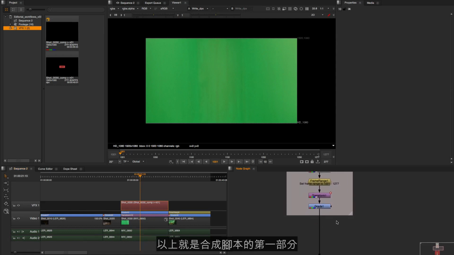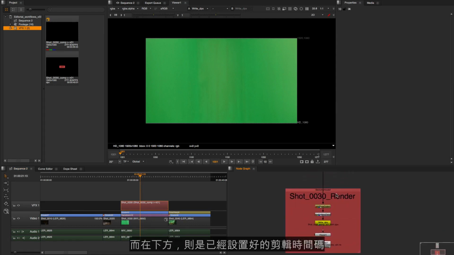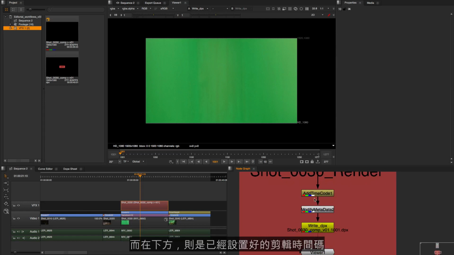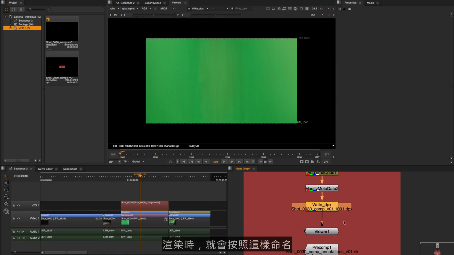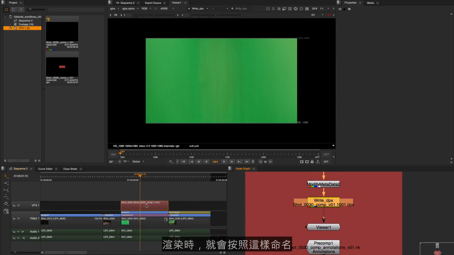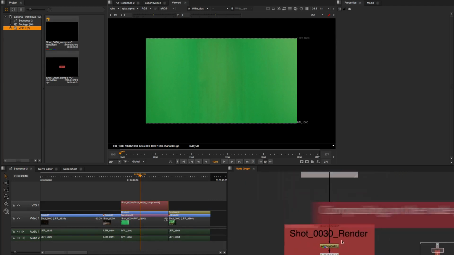So that is the first part of my script, and then at the bottom what I have already set up for me is my added timecode, so the timecode that relates to that timeline, and then the render that is going to use exactly the same name, so shot 30 comp version 1, and that'll be able to pick it up straight away when I render. And then at the bottom, if I have done any annotations, which I haven't shown you yet, you have your pre-comp node to have a look at those annotations.